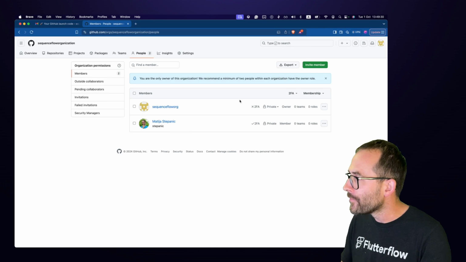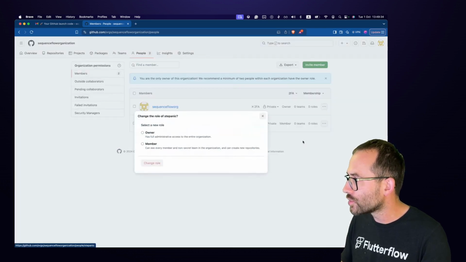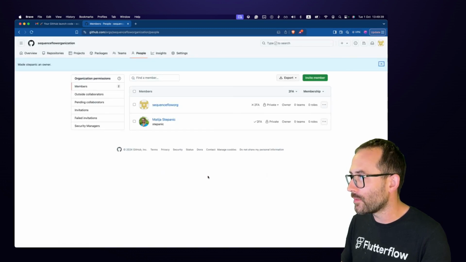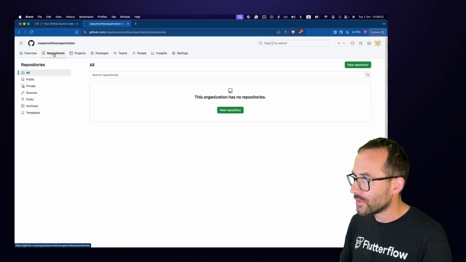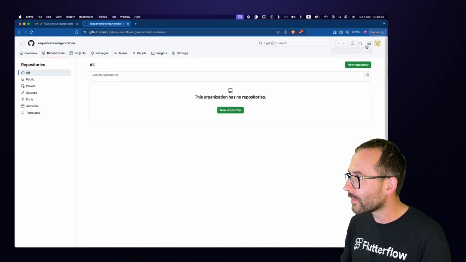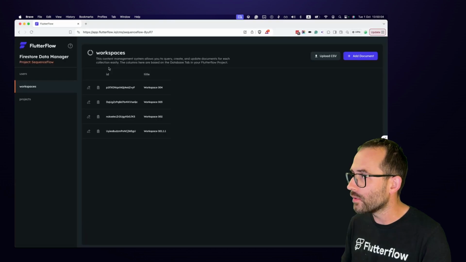Just come here and change the role of my account to owner, just to have all the permissions. And when I have all the permissions there, I will be able to access the settings of every specific repository inside. Okay, if we just come back to the repository, as you can see here, we are signed in with the sequence flow org GitHub account.